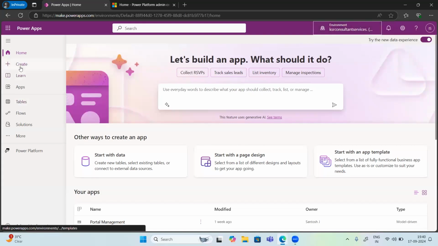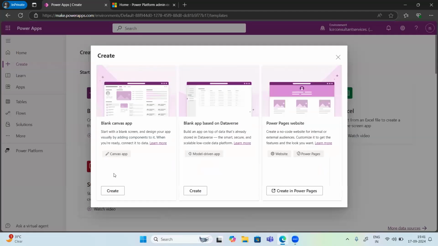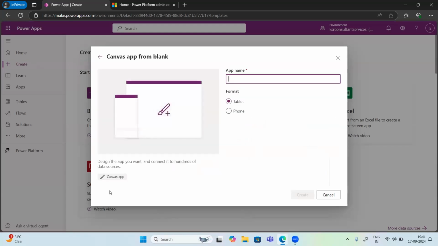If you want to create an app, you have to click on Create and Blank app. So that is one way to create from here. Blank canvas app, create. Now it will ask which type of app you want to create. So I will say Power Platform batch, August. This is the September batch, right?